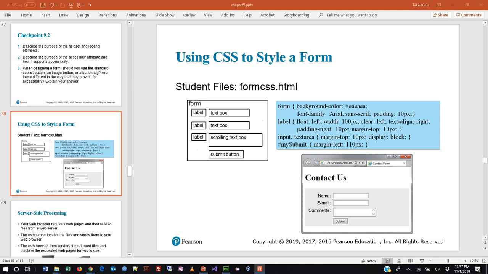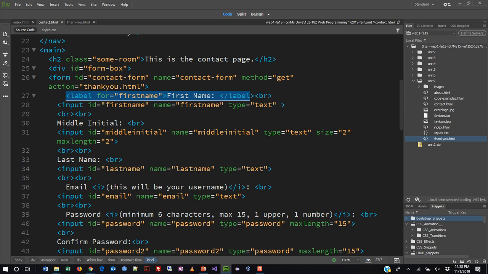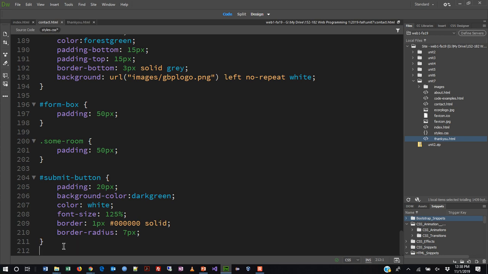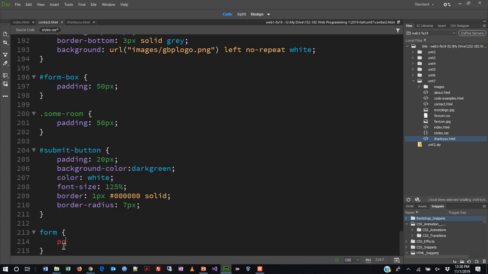All right, I'm not going to spend a lot of time on this CSS piece, but I think I already demonstrated, for example, how I took that submit button and styled it up a little bit. I'm going to tell you what I would do really quickly to improve my form. The first thing I would do is style it so that it stands out from the rest of the page. So I would apply to the whole form element, probably starting with a little bit of padding, just to give it a little bit of space around the edges.